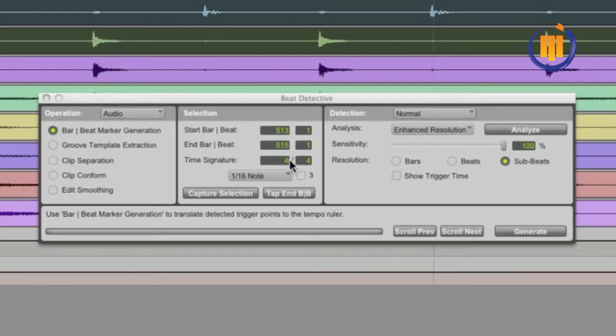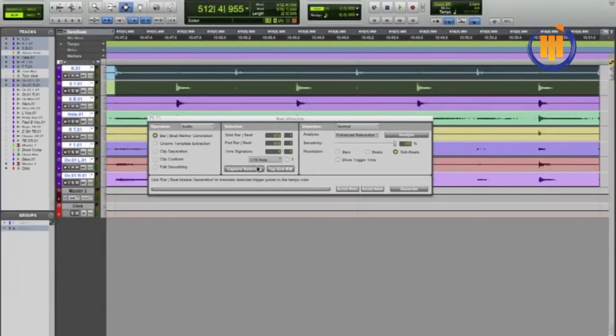And then make sure your time signature is correct. We are in 4/4. 16th note is fine. And again, I've already captured the selection, so I'm good. So let's move over to the right-hand side. And here's where we need to analyze the transients themselves in order to create the bar beat markers we're going to use for quantization.